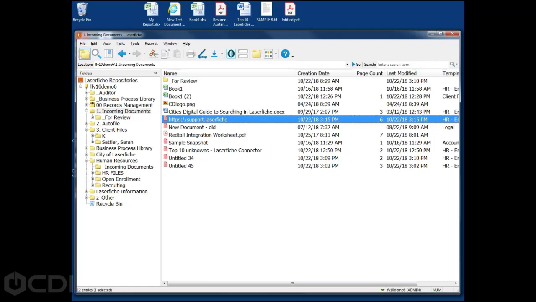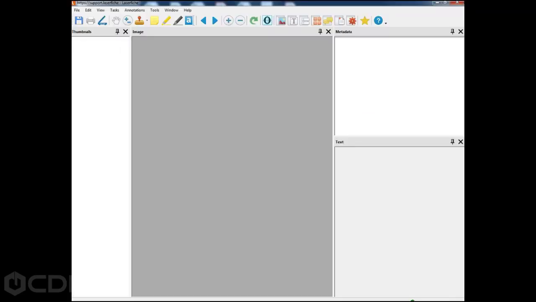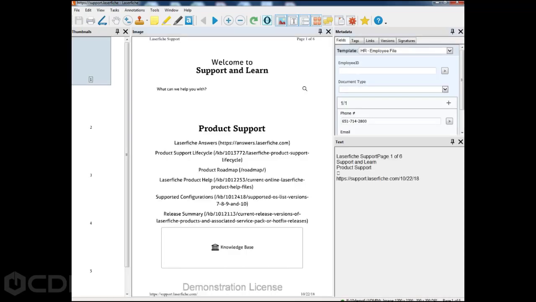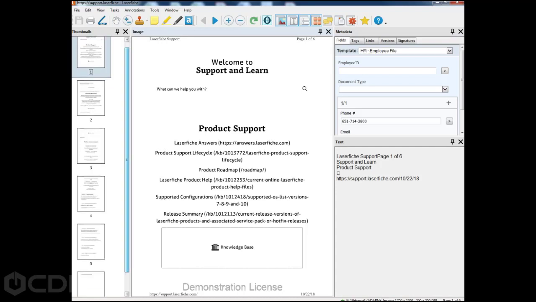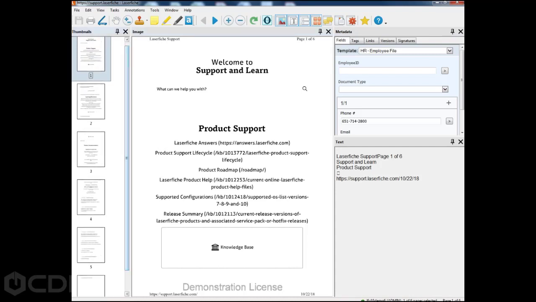Double-clicking on the document will launch it and allow us to preview the page that we got. As you can see, lots of pages generated from that one web page. But if it's a report, like an accounting report or something, it will be then stored in your system as a TIFF image.